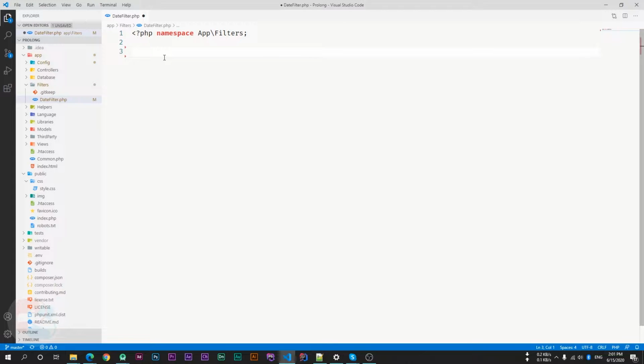Then create a class DateFilter, and it will implement the FilterInterface, which is from CodeIgniter. We have to import this filter interface, so just use CodeIgniter\Filters\FilterInterface. Inside the FilterInterface we have two functions, before and after.